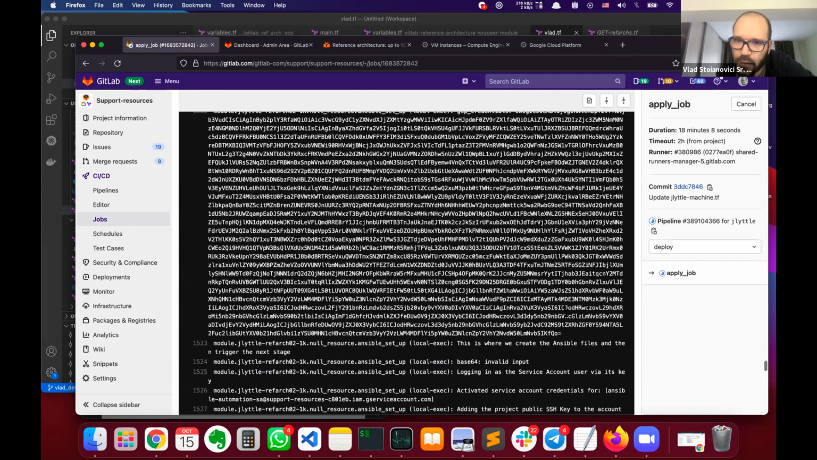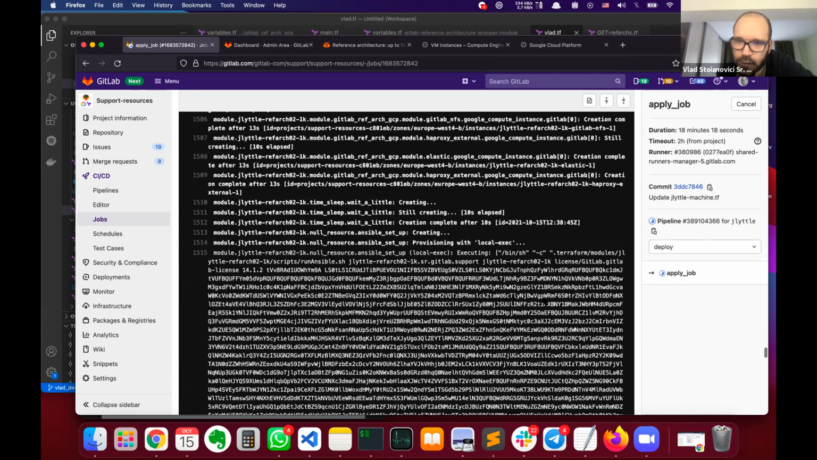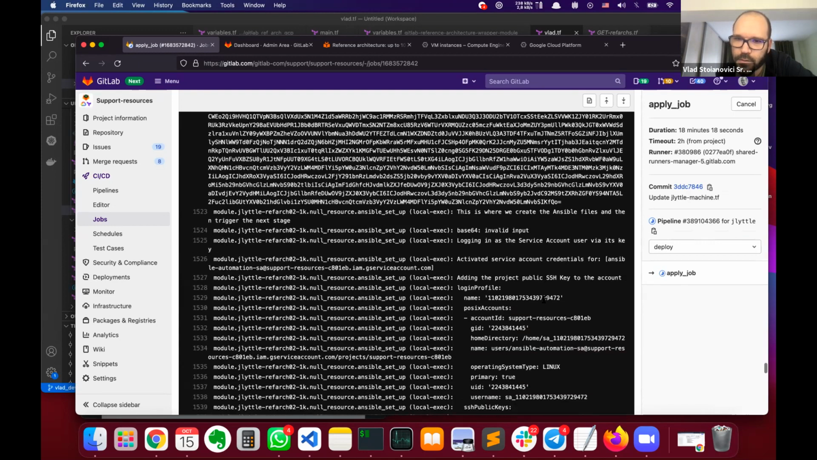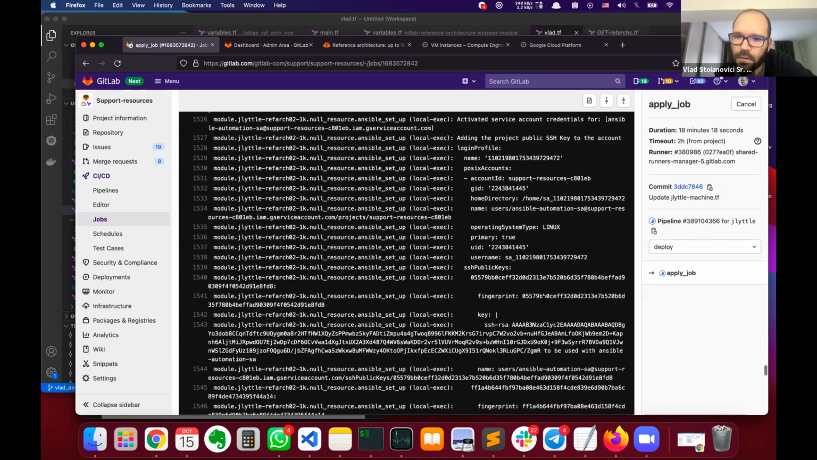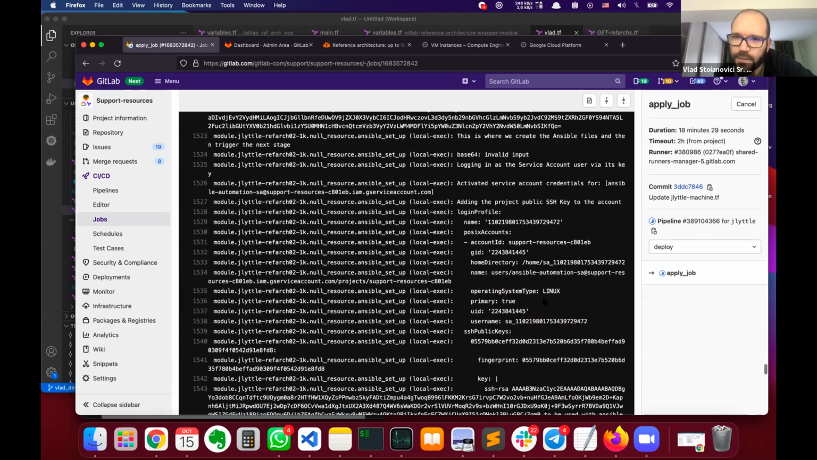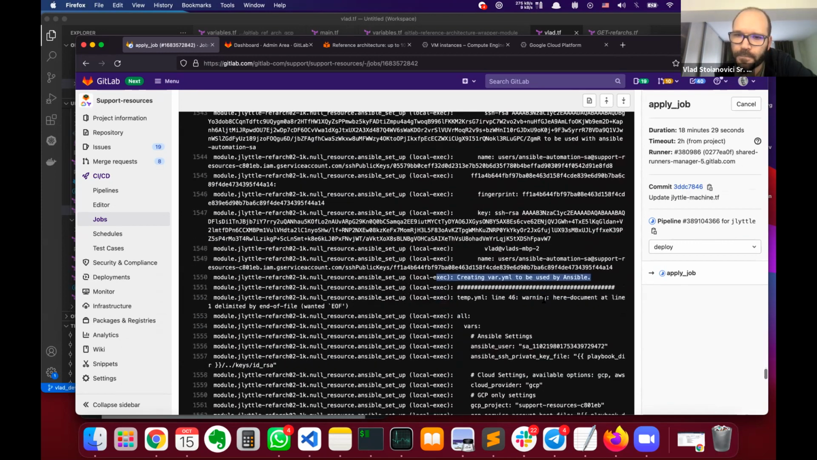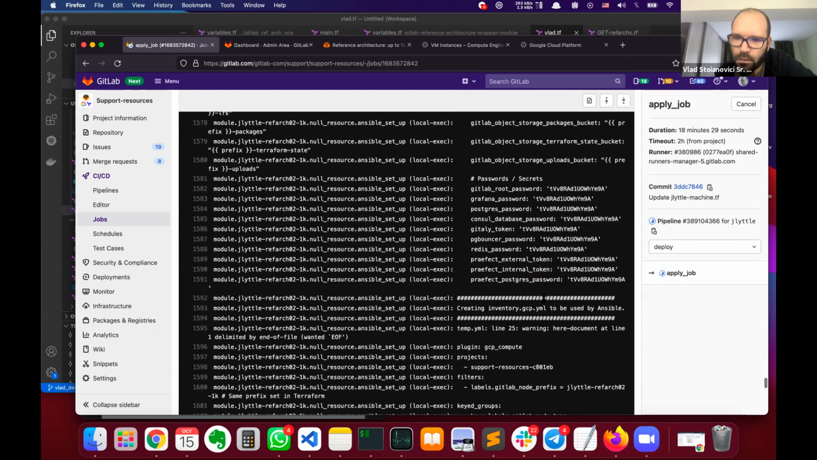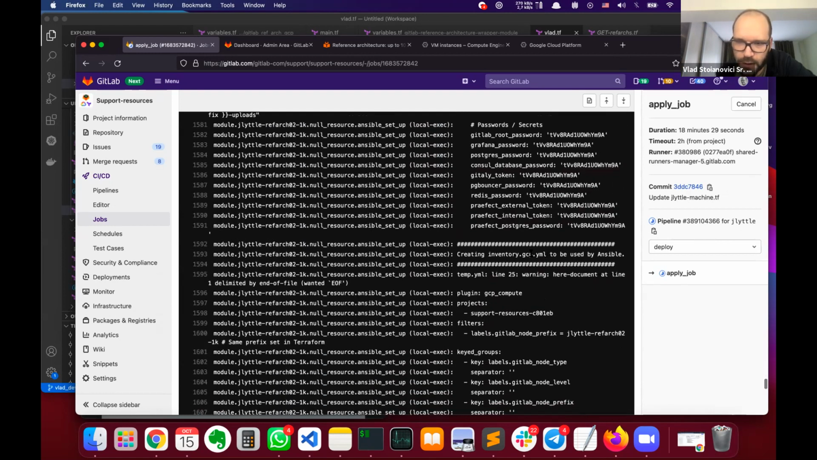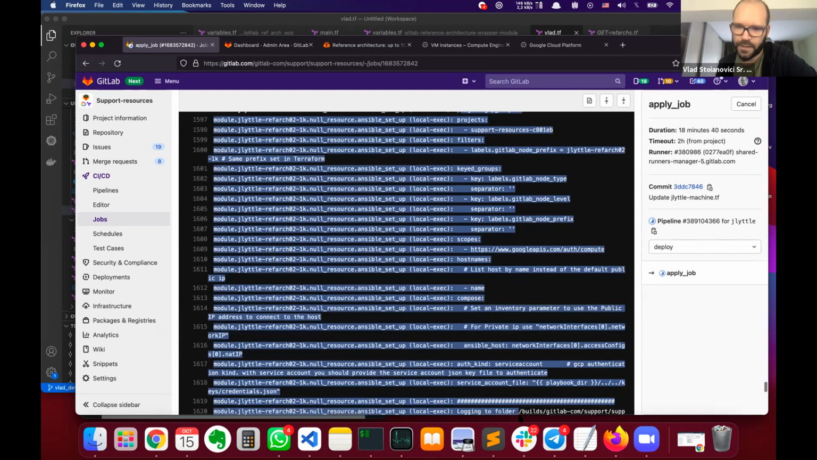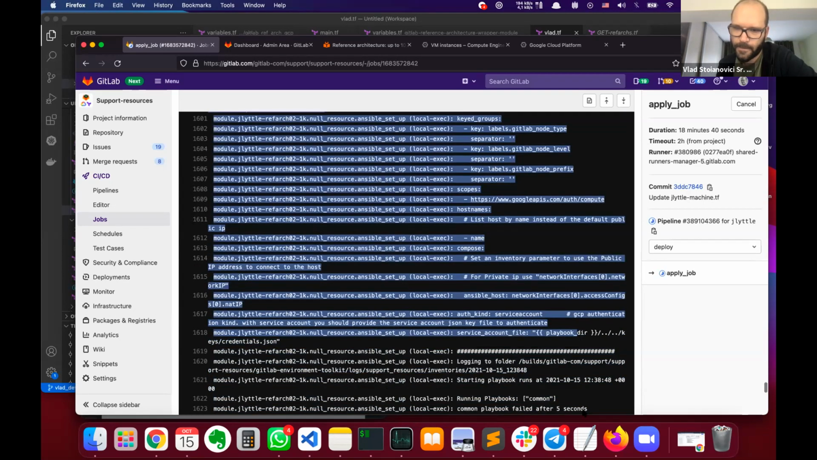Where is it? It's executing. One second. Yeah, so inventory GCP YAML, and this is the content of that. And again, you'll find those in the artifacts.